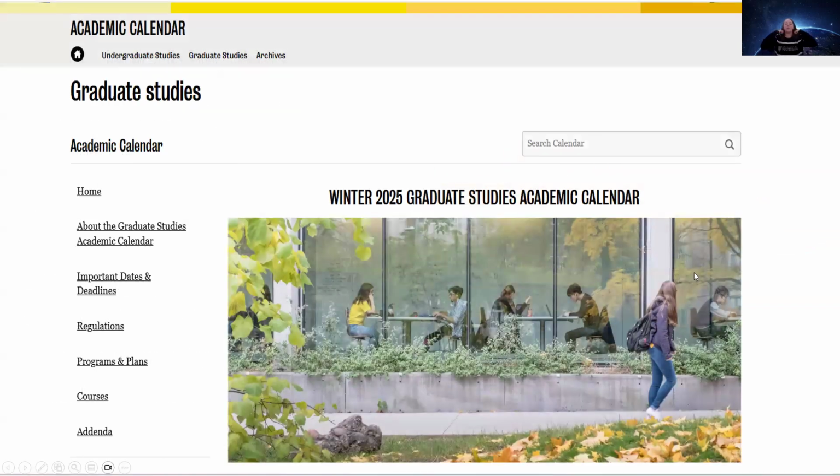And when you go to the Graduate Studies Academic Calendar, this is typically what you're going to see. This is the home screen. What this holds is all of the program requirements for a ton of different years and a ton of different program streams. What this will allow you to do is find exactly your program and your requirements. So this is what you're going to initially see when you get to the calendar.